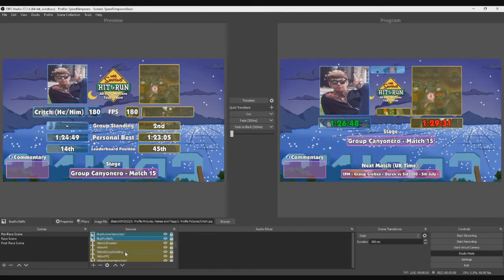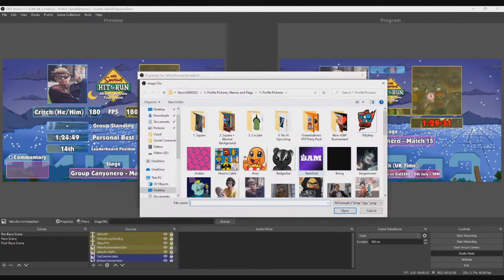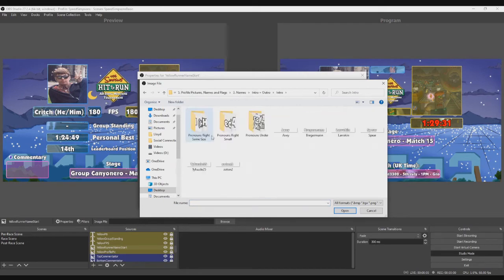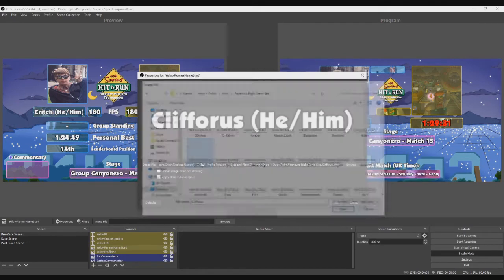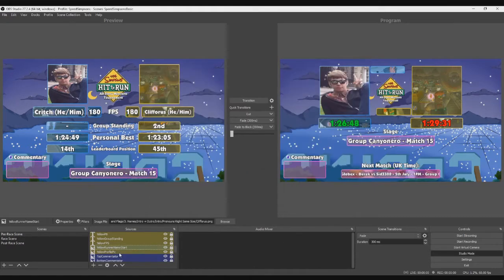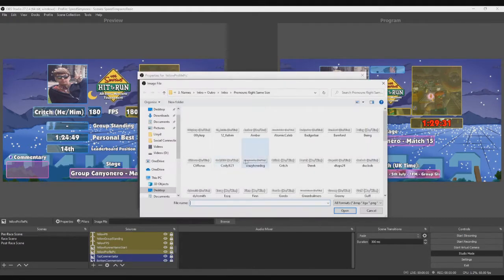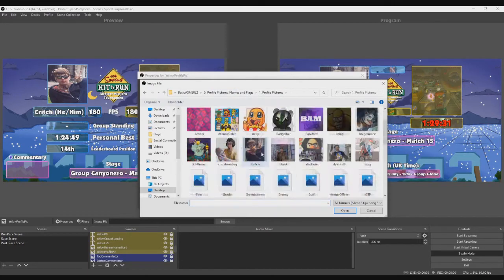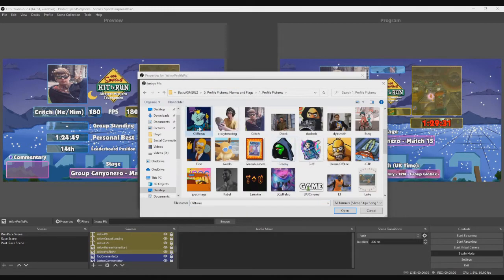You could do the same for the yellow. I'll just briefly do a couple. So run a name. We'll pick, I don't know, I'll pick the first person I see. So let's go with Clifforus. There we go. And then we'll just do the same for the yellow profile pic. So just go back, profile pictures, profile pics, and then Clifforus.